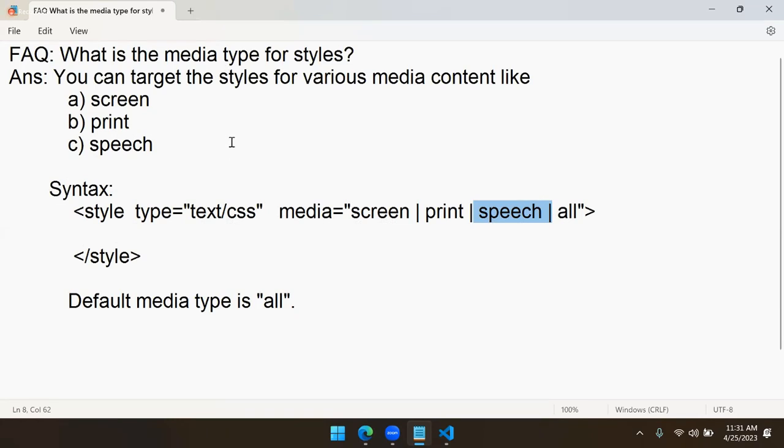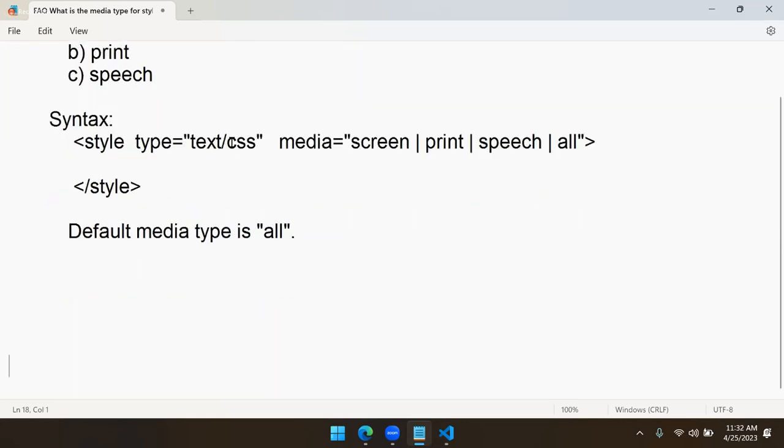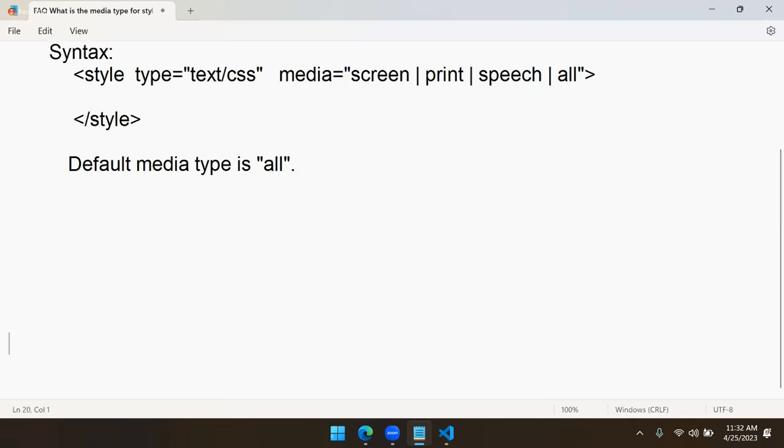Whenever you are writing styles inline, we don't have a choice. But when you are writing embedded, then you can control. For inline styles, we can't control. Inline styles, we don't have any media type. So we don't have any MIME type, right? That is possible when you are writing the styles as what? Embedded. This is an example for that.